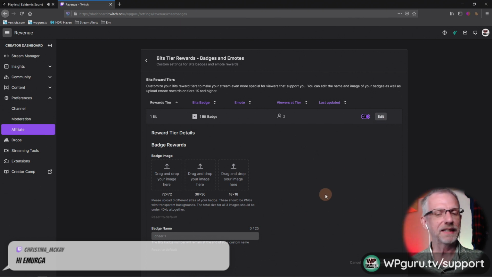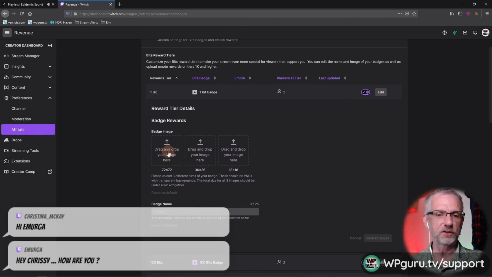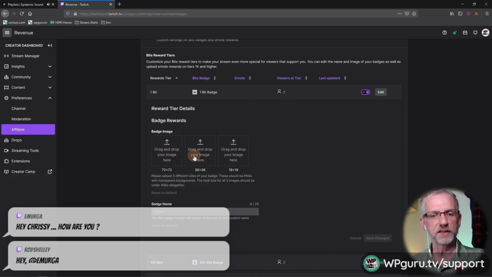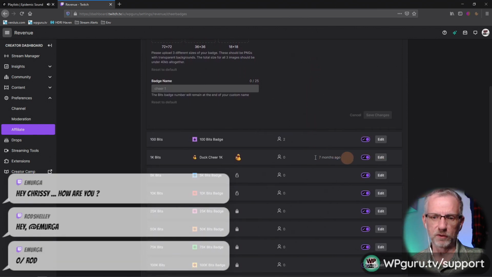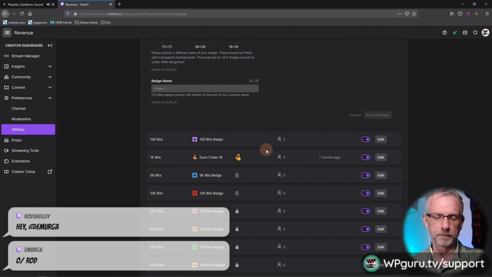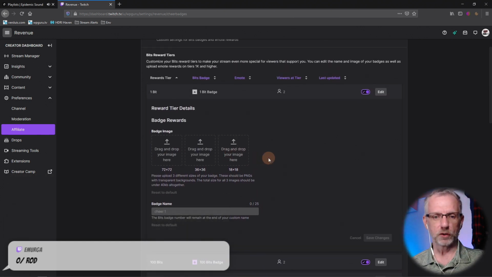And here's where it kind of gets interesting. So the bit badge needs to be 72 by 72, 36 by 36, and 18 by 18. And that is what I can do. I can't put an emote in here. I think emotes are only allowed for these tiers here. But this is what the bit badges need to look like.